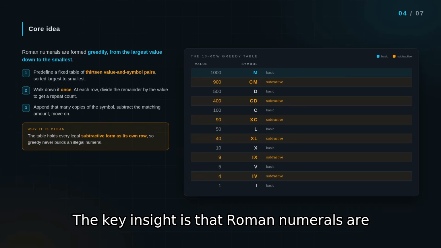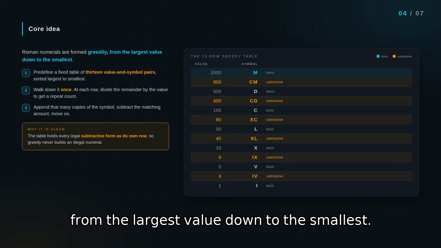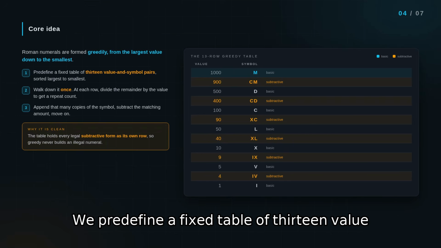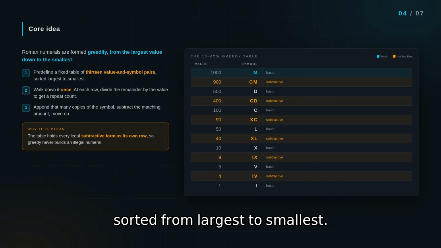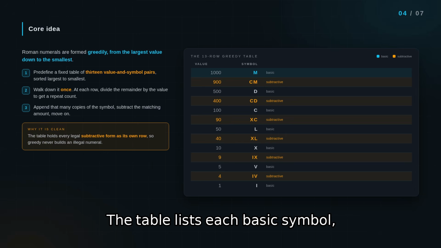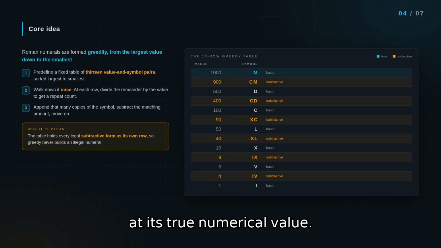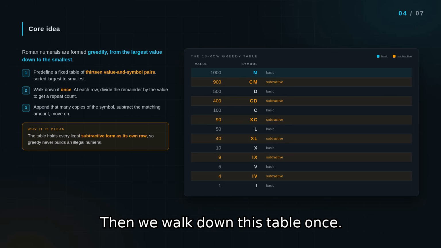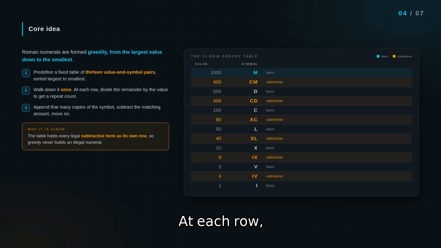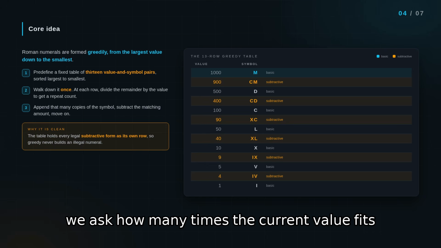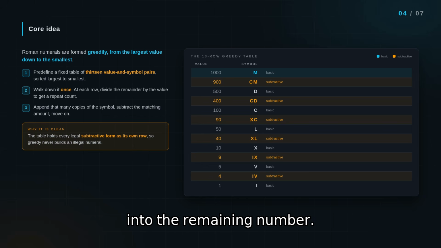Core idea. The key insight is that Roman numerals are formed greedily, from the largest value down to the smallest. We predefine a fixed table of 13 value and symbol pairs, sorted from largest to smallest. The table lists each basic symbol and also each of the 6 subtractive forms at its true numerical value. Then, we walk down this table once. At each row, we ask how many times the current value fits into the remaining number.